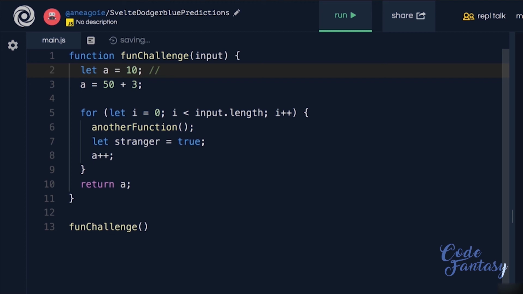Now, based on convention, and this is why you won't encounter this in an interview, a lot of people interpret this differently. Some people say that assignment you shouldn't count towards big O, and some people say that you should. In our case, just to simplify things, let's count every single step and what the function is doing. Let a equals 10 is just O of 1 because this is only running once when we run fun challenge. It doesn't matter how big the input is. This just runs once. And then 50 plus 3, we're reassigning a. This, once again, is O of 1.